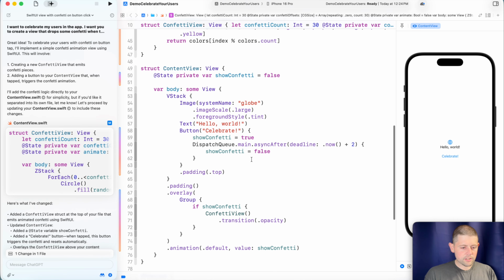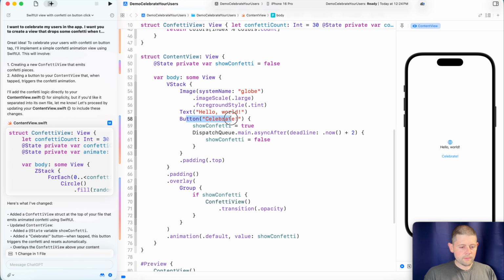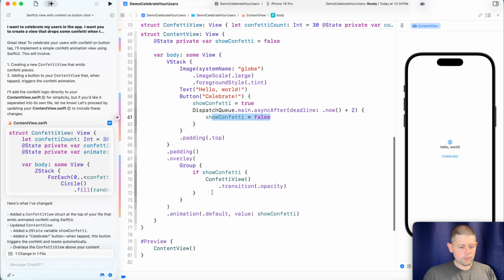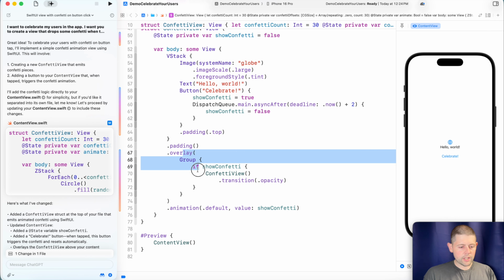It looks like it also gave us a button. And the button triggers the show confetti and then sets it to trigger after 2 seconds, it looks like. Then it will turn the confetti off. All right, and if it works, then it will overlay and show the confetti. So let's give it a shot. Let's see how it turned out.